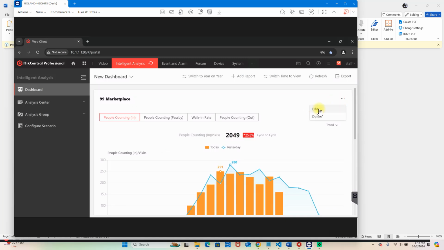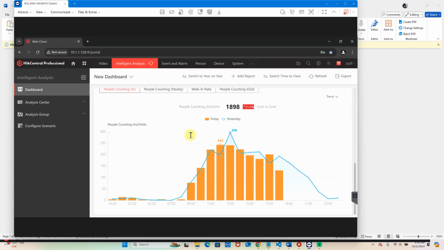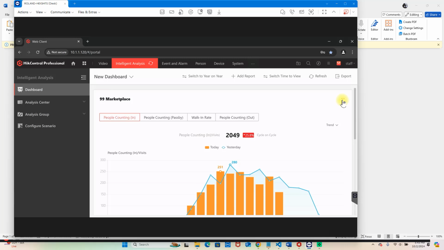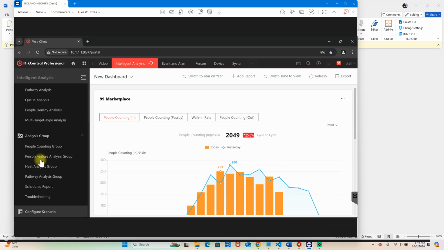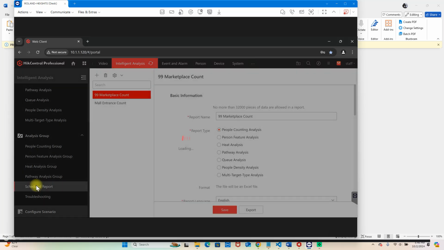If we wanted to edit what the report shows, this is just the home page dashboard of the report and how we have it set up. If you wanted to edit it, you would go here, edit, and then you can change. Maybe you want a week, yearly, or monthly. You would do that here. But for now, I want to look at, you go to analysis group, and you go to scheduled report.